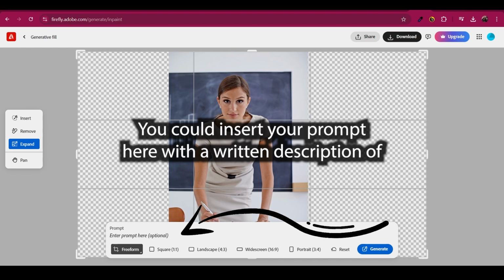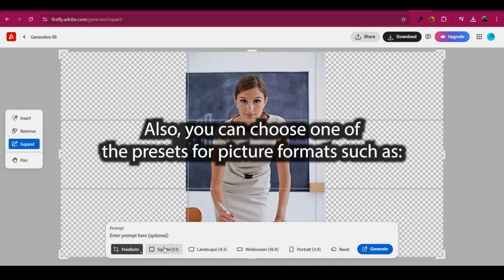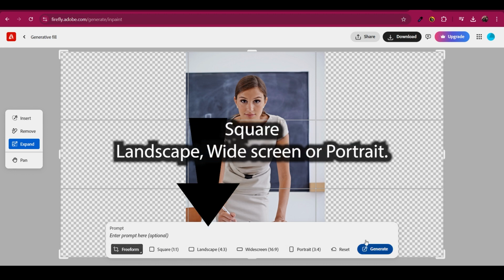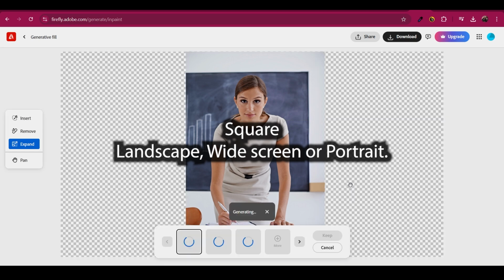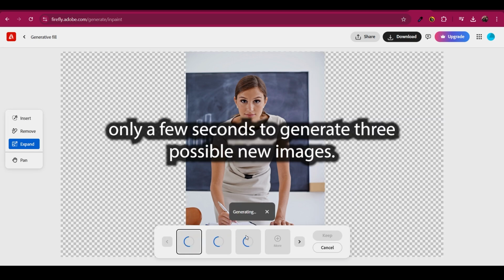You could insert your prompt here with a written description of the desired outcome, but you can leave it blank for now. Also, you can choose one of the presets for picture formats such as square, landscape, widescreen, or portrait. It will take only a few seconds to generate three possible new images.